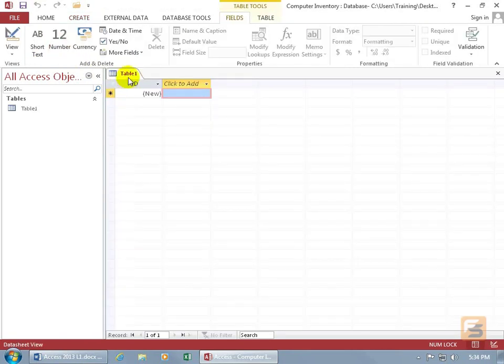You get a generic name for the table, Table 1, but we can change that later on, and then Access automatically adds the first field for you. It's called the ID field. Now Access doesn't know if you really are going to use this, but what Access is trying to say is that when you create your tables, one of the fields ought to be a unique identifier for each record.